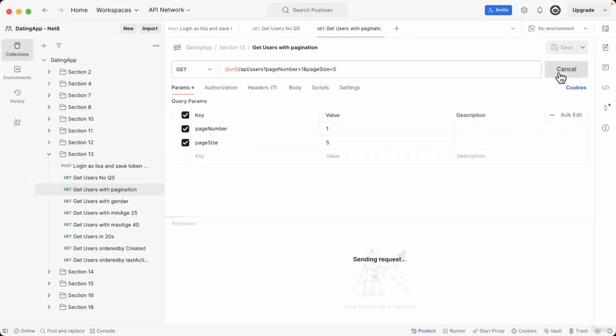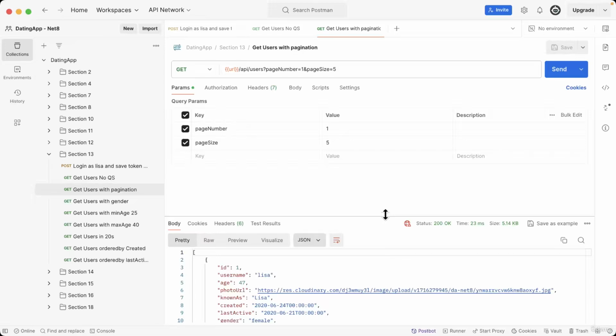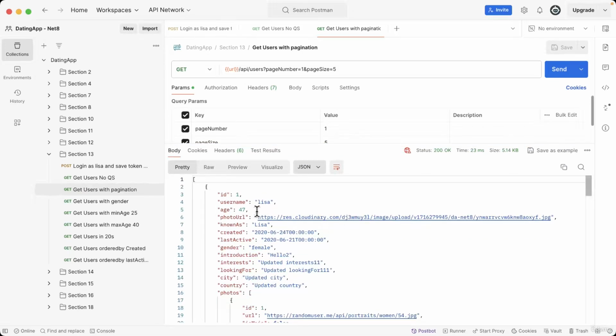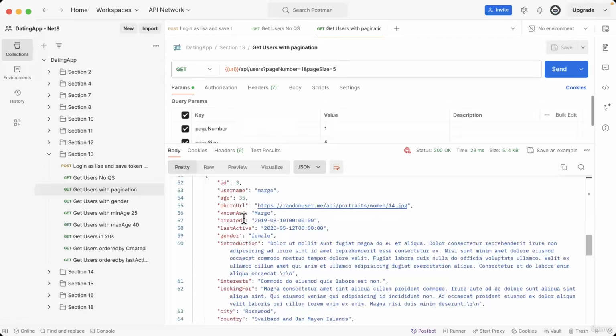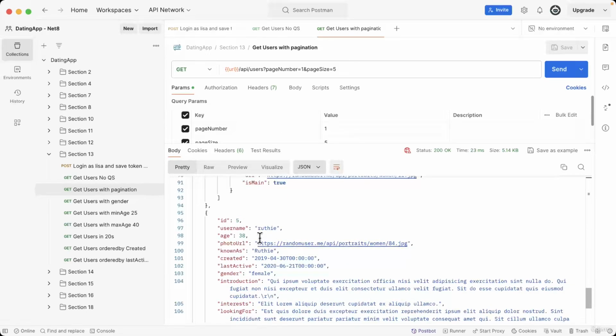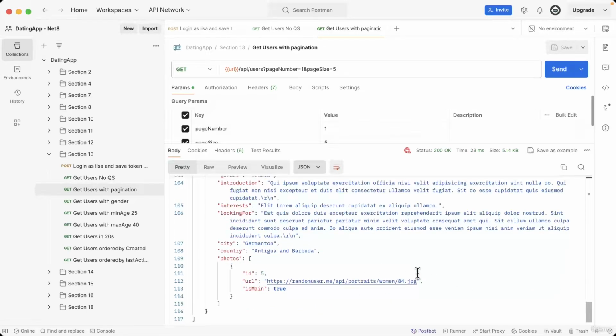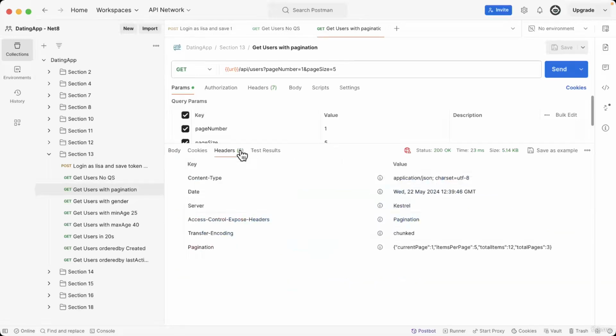And if we click on send, then what we should find here is that we get 5 users back. And we start at ID of 1. They should just be in ID order at this stage. So ID of 3, 4, and 5, and that's the end of the list. And if we take a look at the headers, then we can see current page 1, items per page 5, total items 12, total pages 3 this time.